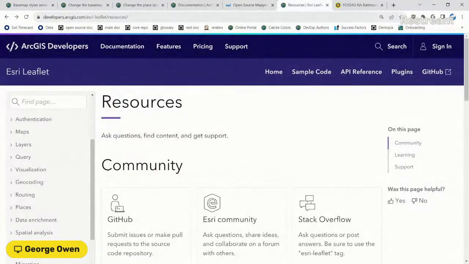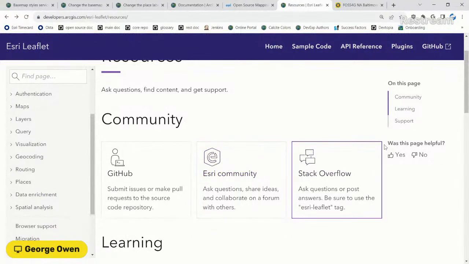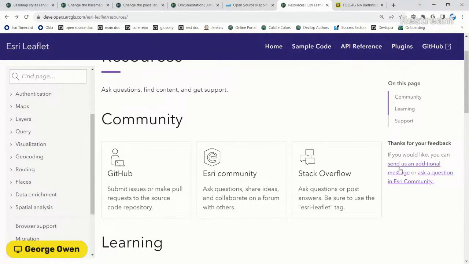You can also access the community page I just showed you through the developer guides. So back in the Esri Leaflet guide, we have a community page where you can click here for Esri community. And you can also access the community through this little widget on the side. This is on every page of the website, and it says, was this page helpful? And if it was, or if it wasn't, you can get a link to the Esri community. So that's a great new resource that we just added, this link.